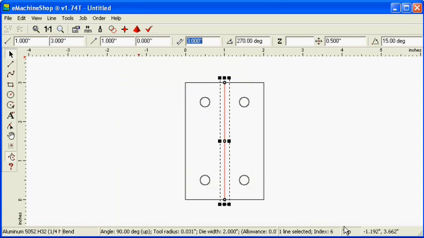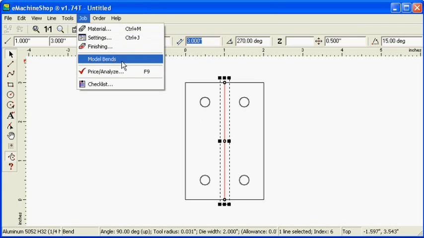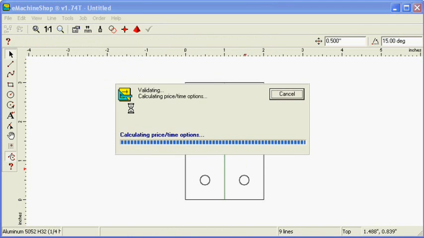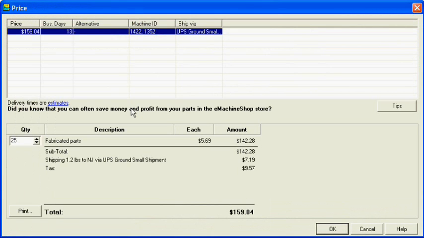Before we finish, let's have the automated analyzer check our drawing to make sure everything is OK. And we'll get an instant price at the same time. Click Job, Analyze. First, we'll see the price dialog. Several options are given of varying prices and delivery times. Click OK.